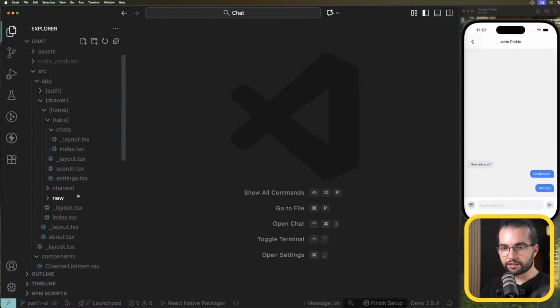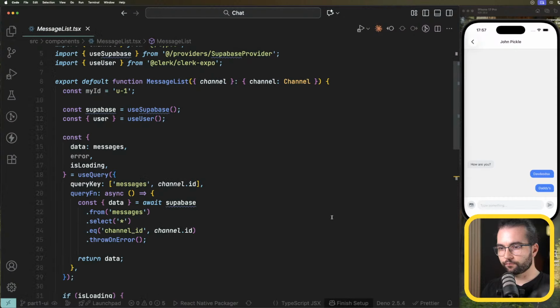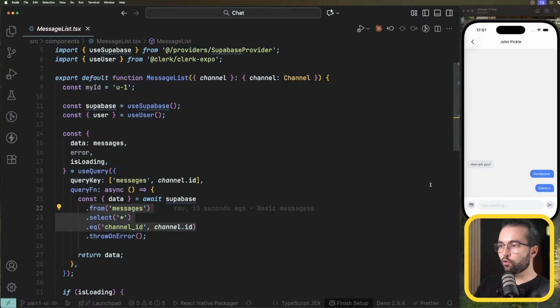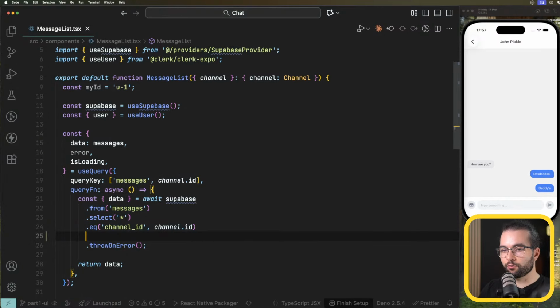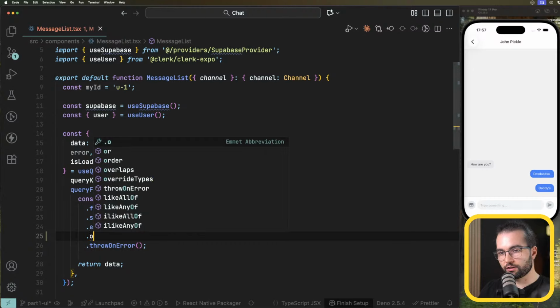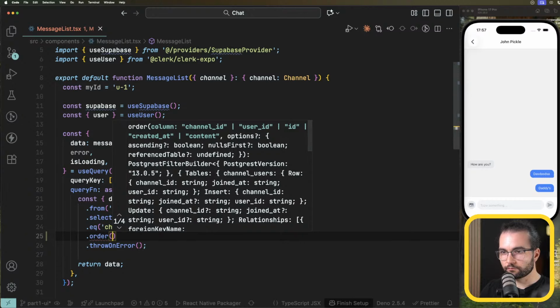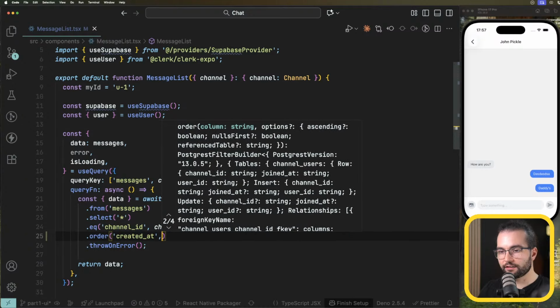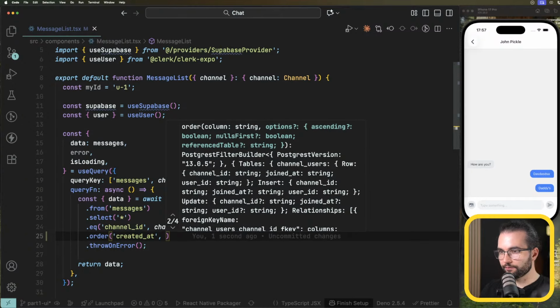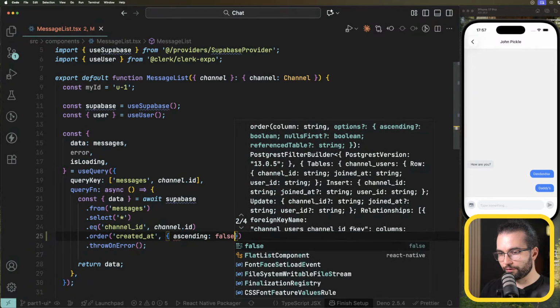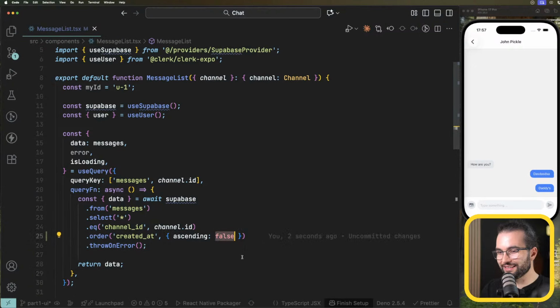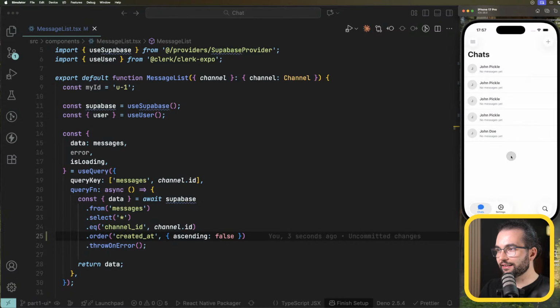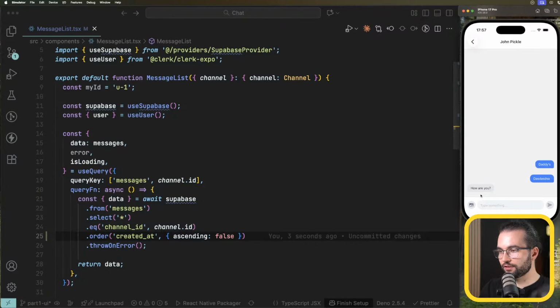Now what I want to do is in the message list. Well, first of all, I want the newest messages at the bottom. To do that, I will do .order when we query the messages. The column is going to be created at, and ascending is going to be false. I want descending, like the latest to be displayed first. If I go here, now the latest is first.